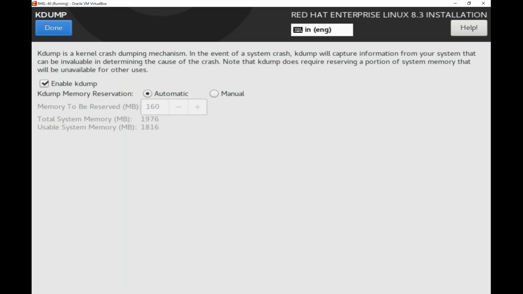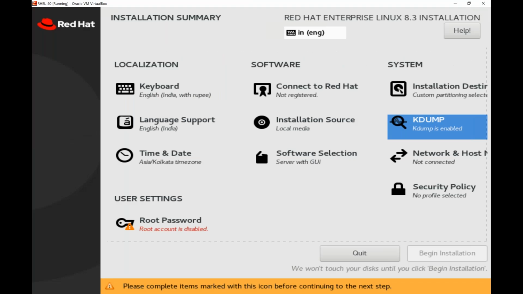If you don't want KDump enabled, that's a bad idea. You can unselect it. So no KDump activity will be there and you will never be able to find the root cause of system failure if it happens anytime. So I need KDump for knowing the reasons. I'm enabling it and let it be automatic. Don't disturb. Let kernel handle it, we will not interfere in that. Just click on done. Make sure KDump is enabled.